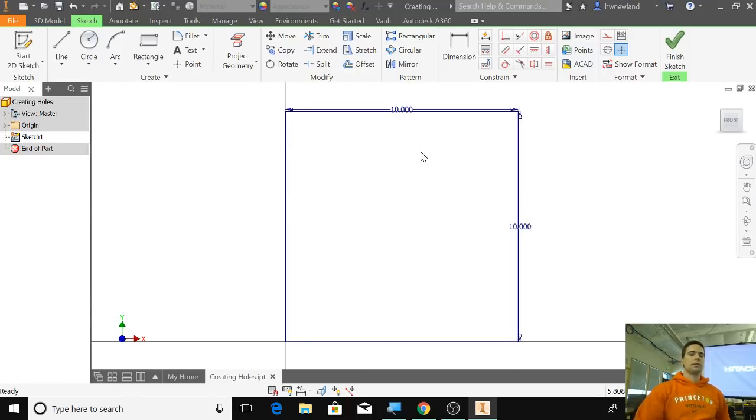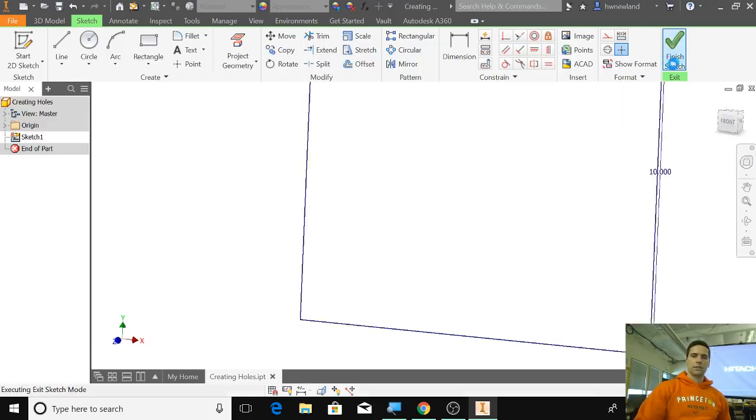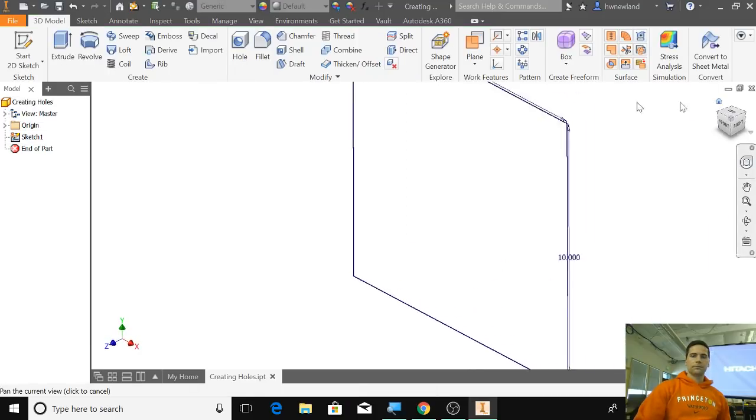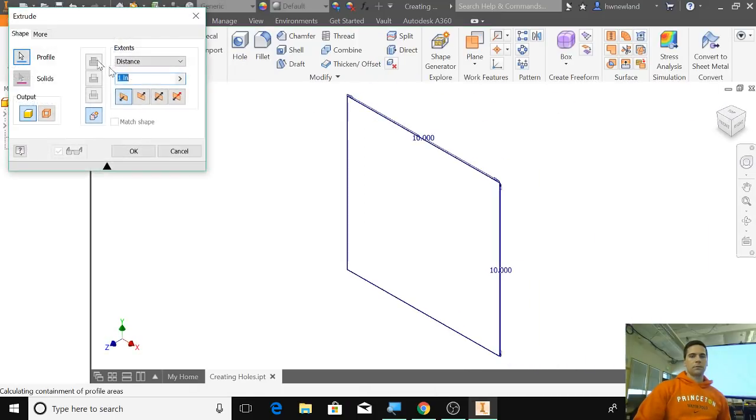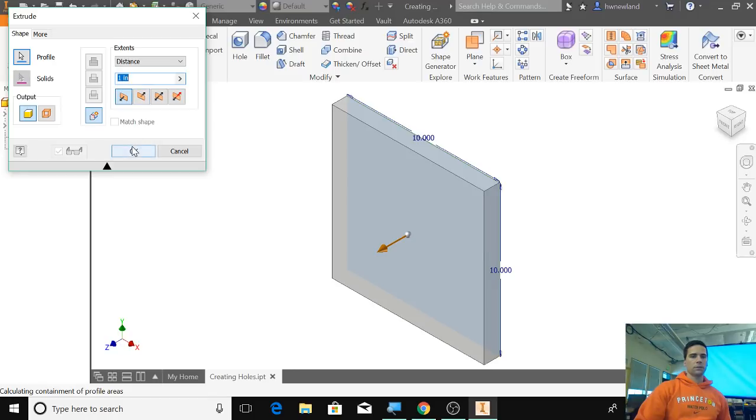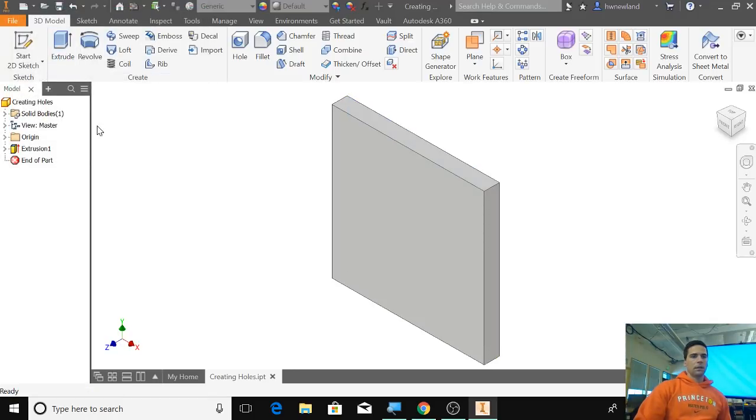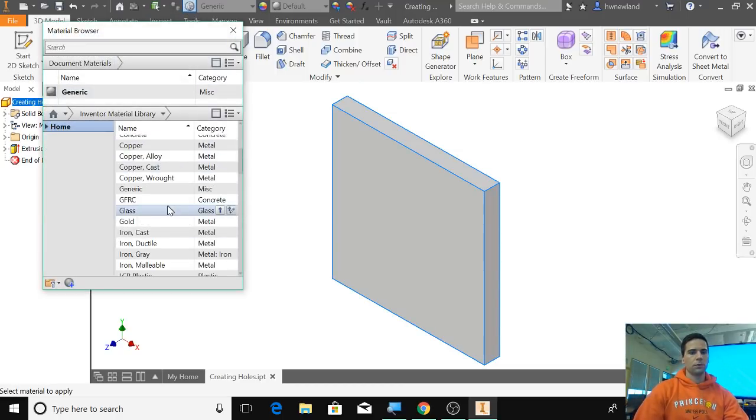So this is a 10 by 10 square. That is what we want. So we're gonna leave that there. We're gonna hit finish sketch, home, extrude. We'll extrude it to 1 inch, so we'll just keep it like that. And then I am going to change the material to some type of steel.